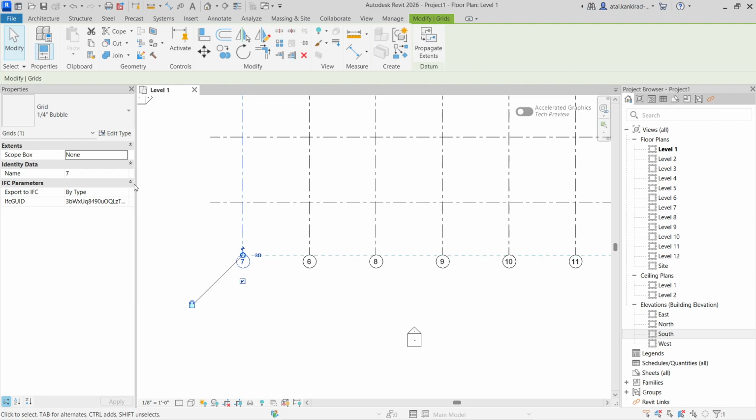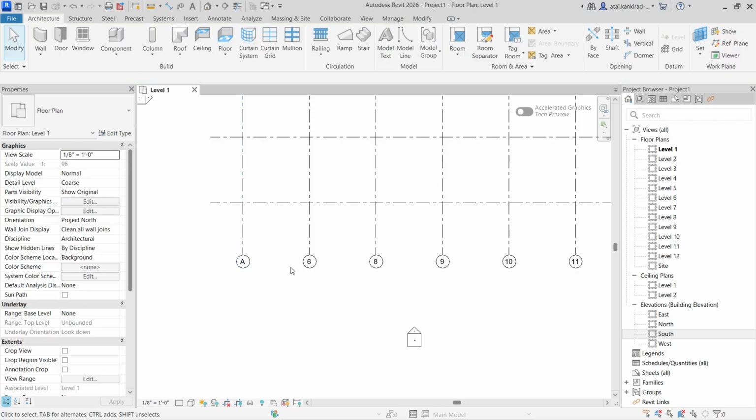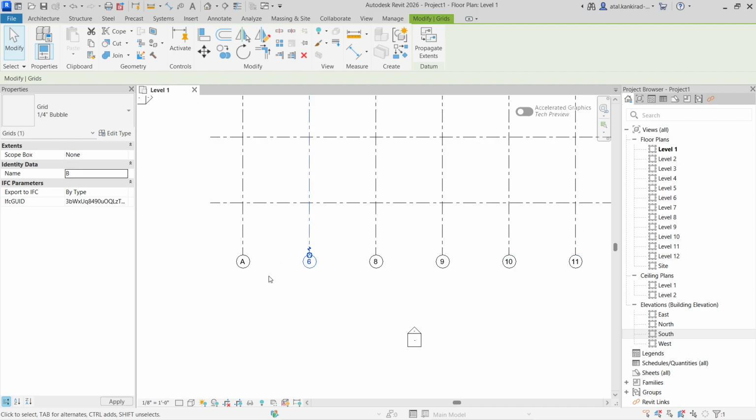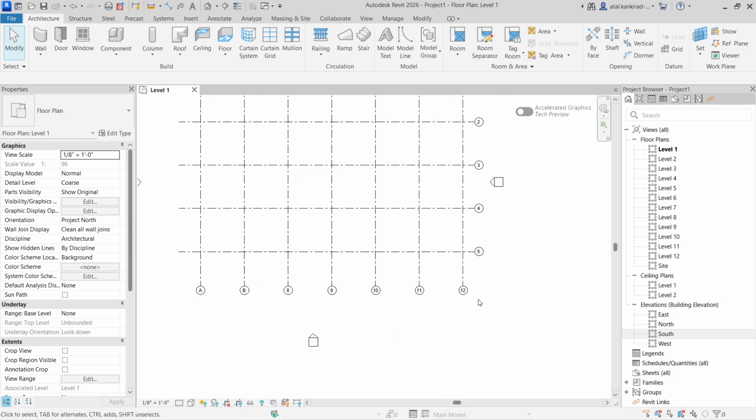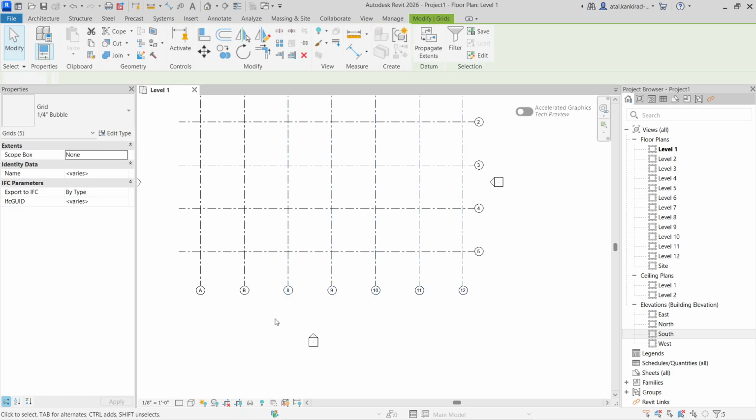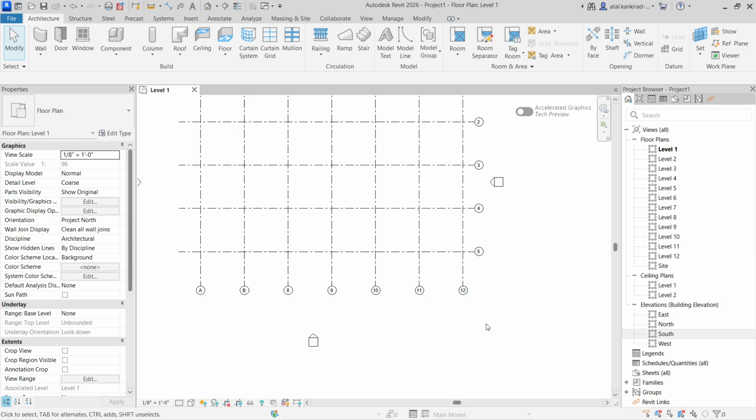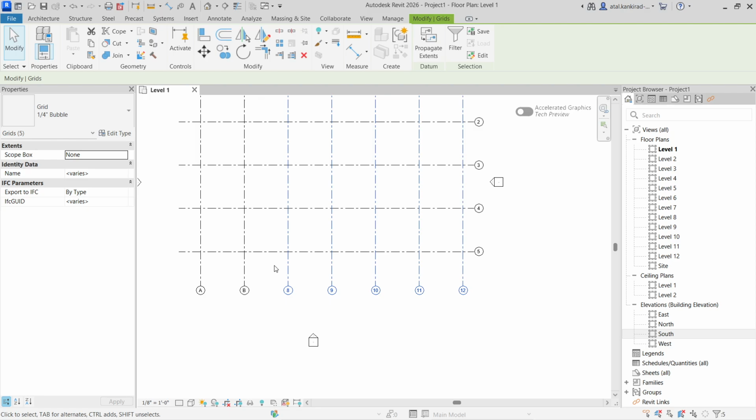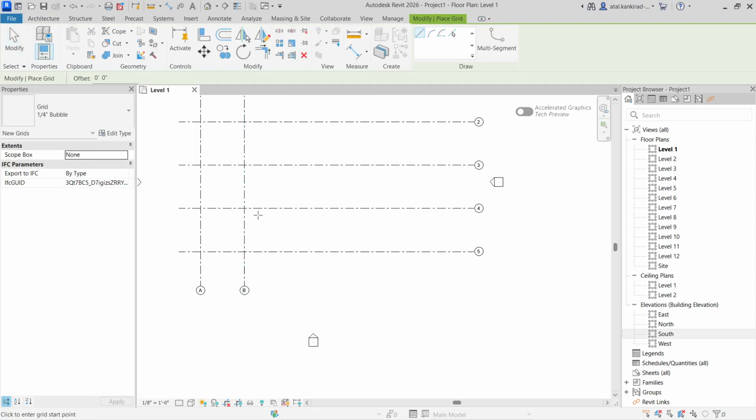Just select any grid, and you can see identity data. If you click it, it will reflect as A. Again, if you select B, it will show as B. If you don't want to rename every grid after you place it, what you can do is, for now we will delete this, and if you create a similar one, pick lines, go to offset, it will automatically pick the next number which you have allotted, so we don't need to rename it later. So it is better to give a name to the first grid and then create similar, or just draw the grids later.